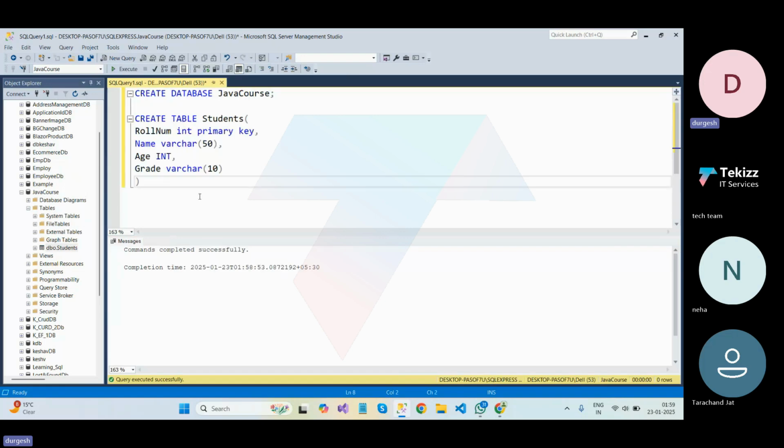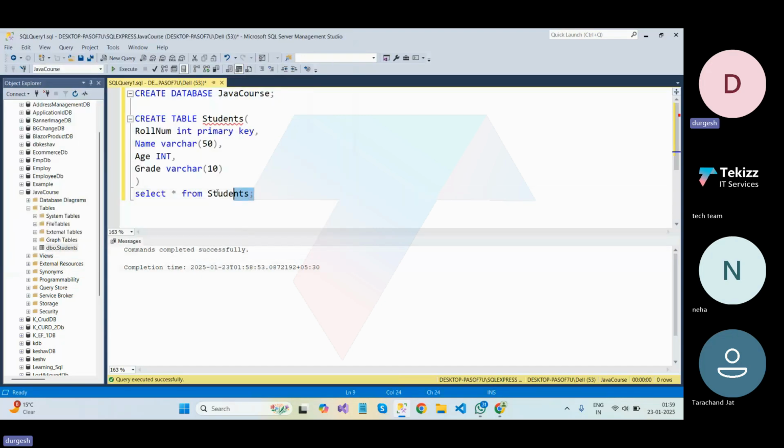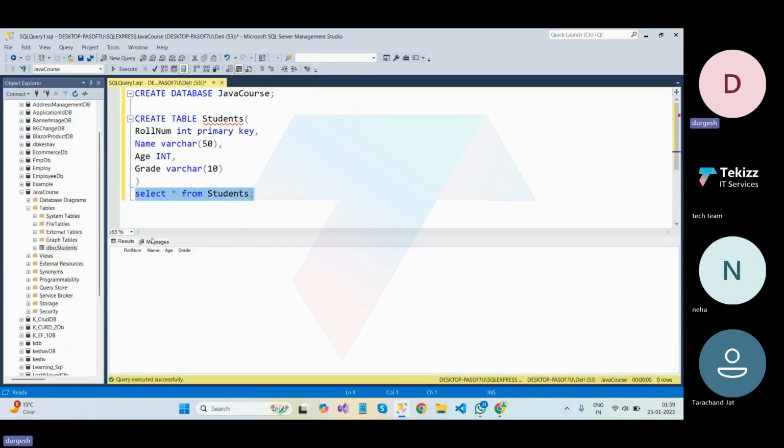Okay, so select star from the table students. This is the select query to retrieve data. Execute it. But now we don't have any data in our table. First we created a table.